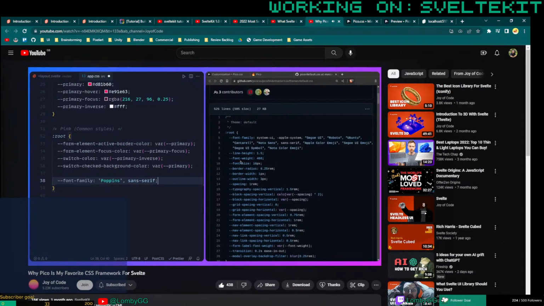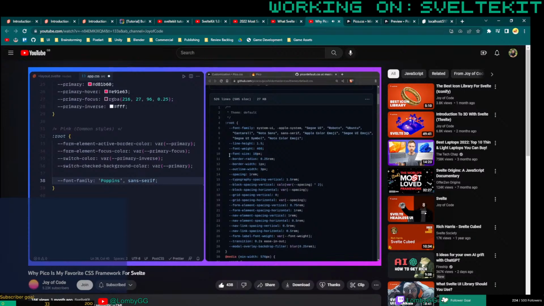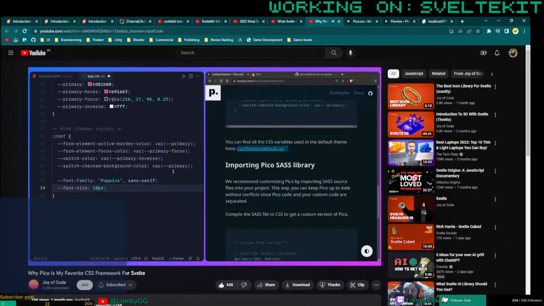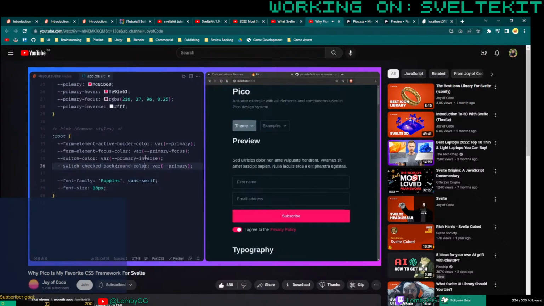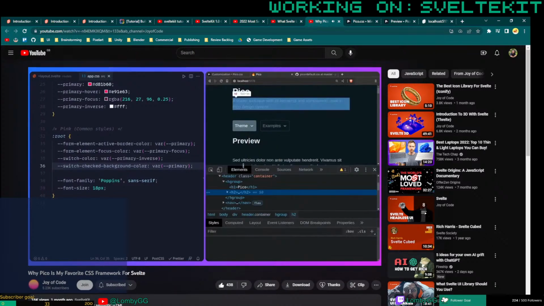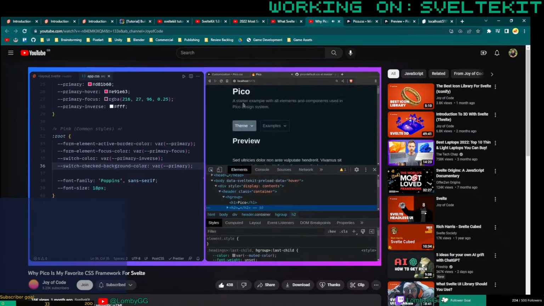So for example, maybe you don't agree that the default font size should be 16 pixel, you can say this should be 18 pixel instead. So if you go here and you say 18 pixel, go here, and see how it's bumped up. So for example, if we inspect the element, it's going to be a paragraph.